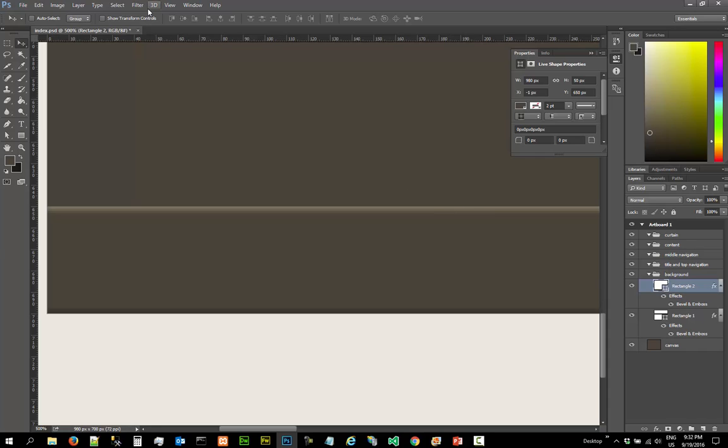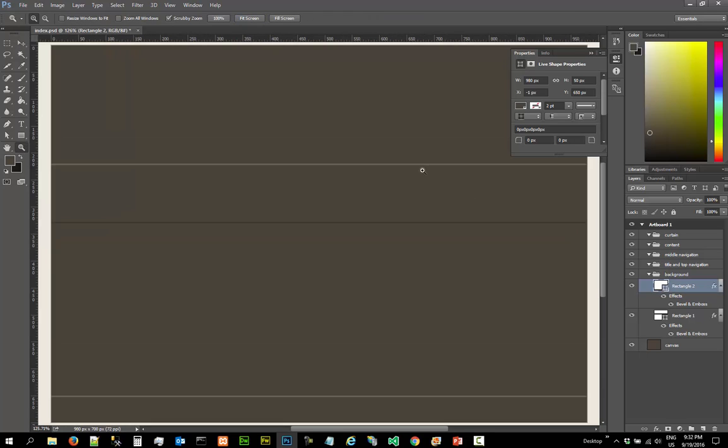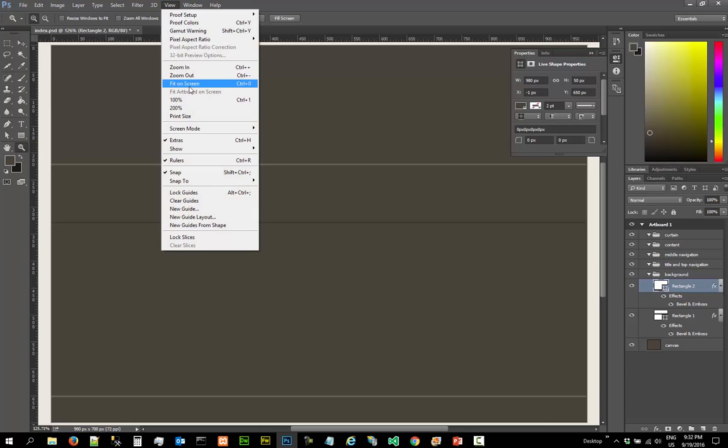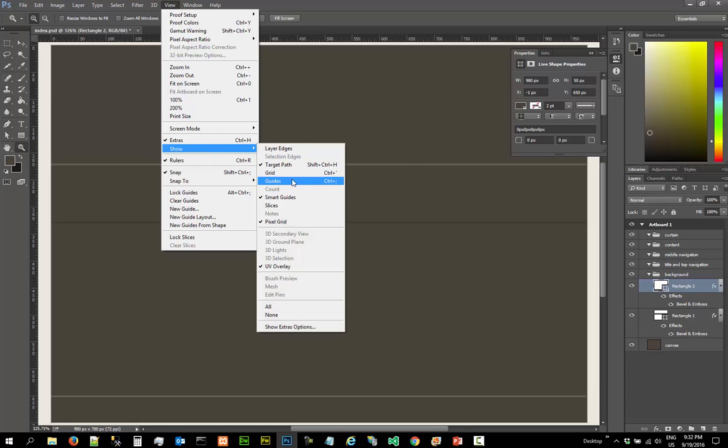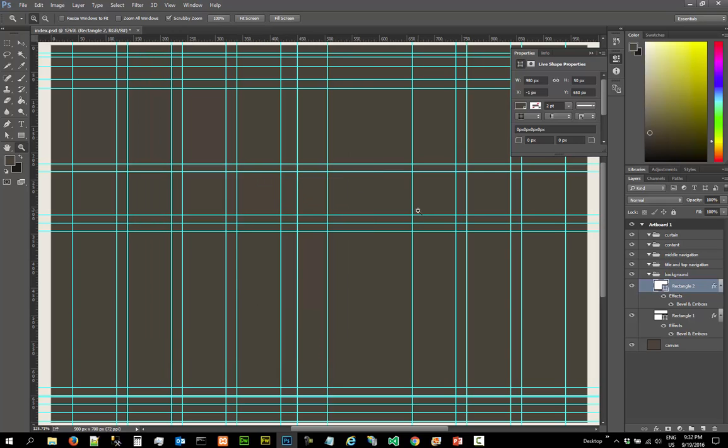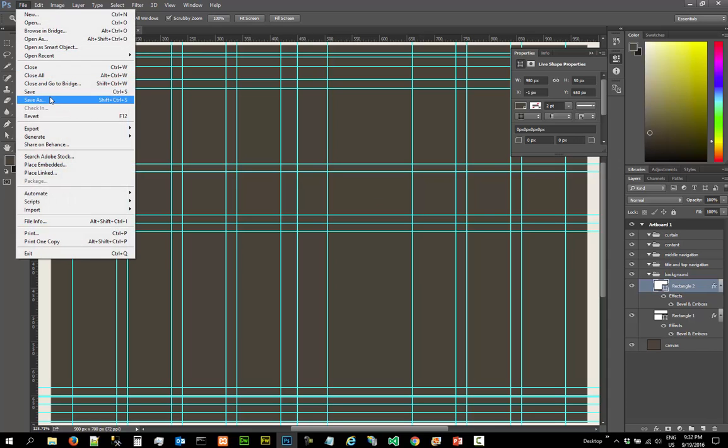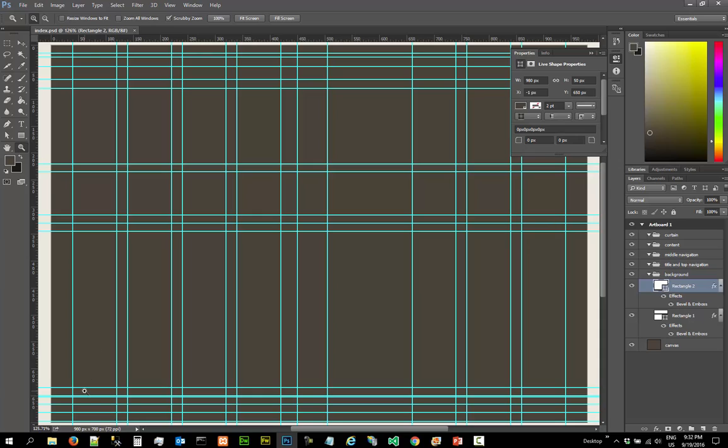Let me go to fit screen and zoom fit screen, and then turn on the guides. Okay, I think that's a good place to stop. Do a file save, and in the next video we are actually going to put some more stuff inside. Okay, like the logos and the titles or the banner or something like that.